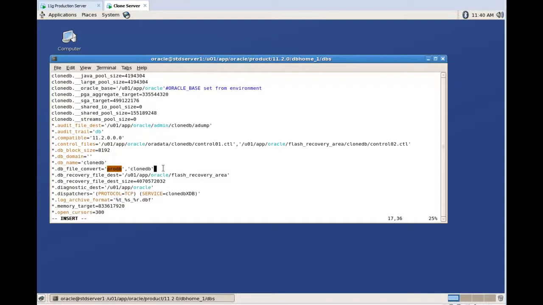One more parameter is for the log file. So the log file: db_log_file_name_convert, ProDB to CloneDB. I think we made a mistake here. It's log_file_name_convert.